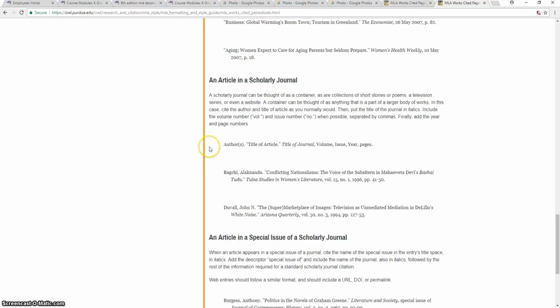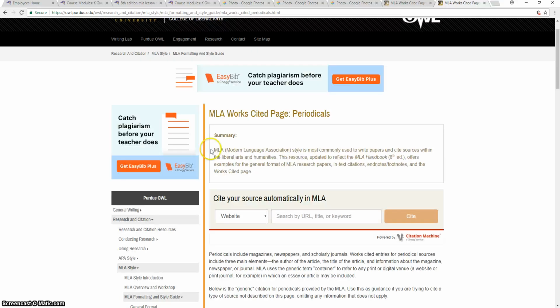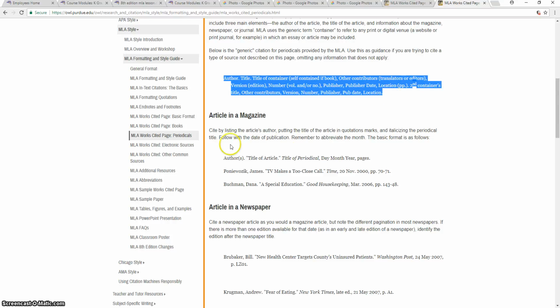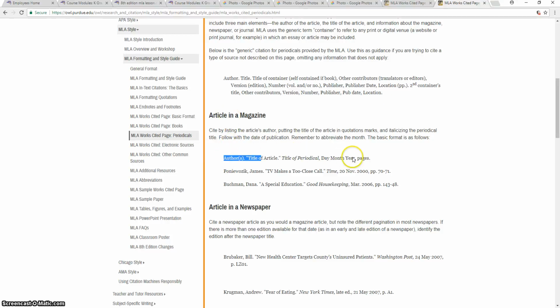Okay, this is the link for the periodicals. Article in a magazine, again, here's the difference. They want to show you steps 1 through 9, but you don't need all of this information on steps 1 through 9. Okay? Pay attention to exactly what type of source you are looking at and follow that example. It'll cut out a lot of this extra junk that you don't need.